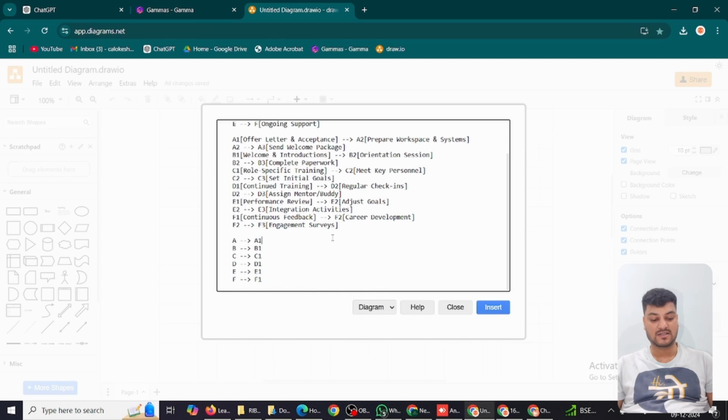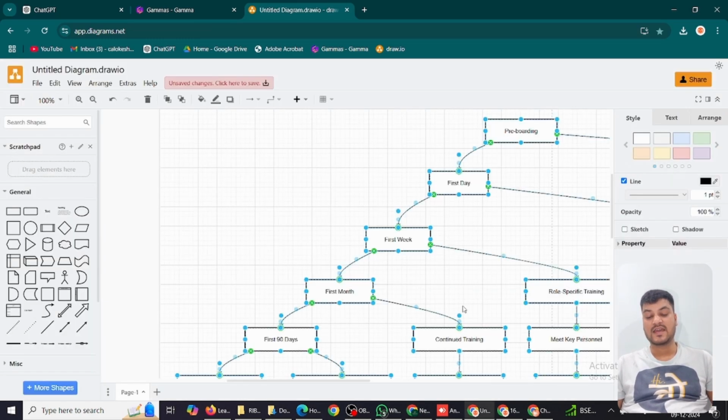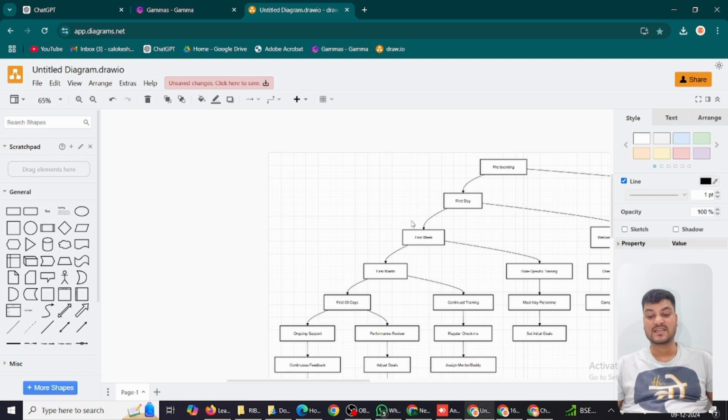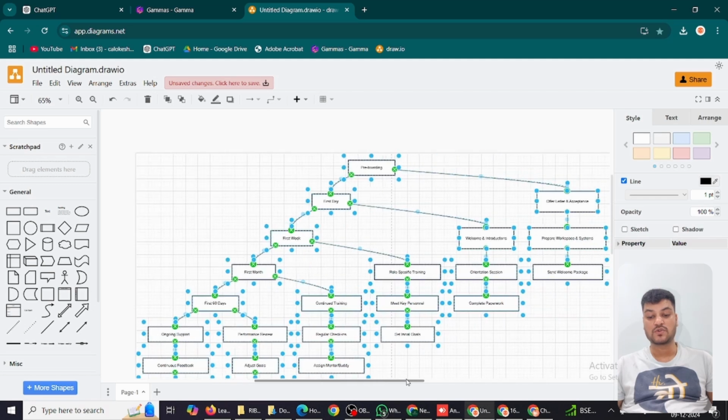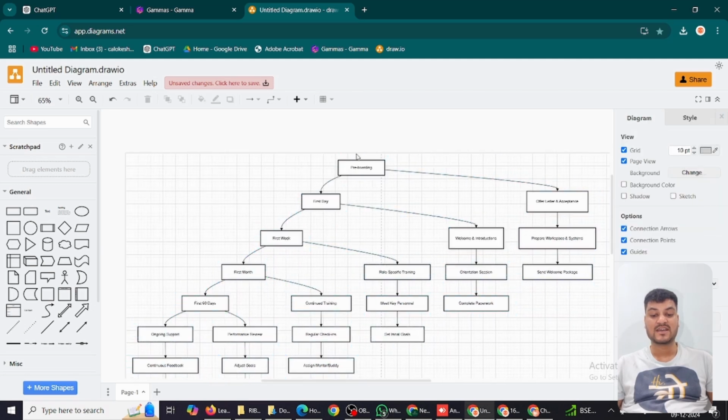I will delete this and paste and insert, and within a fraction of a second you can see what a beautiful flowchart it has given us. Everything very neatly: pre-boarding, first day, first week, everything. So in a fraction of a second, the flowchart is created, right from steps to designing everything.